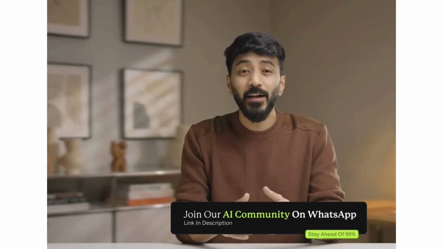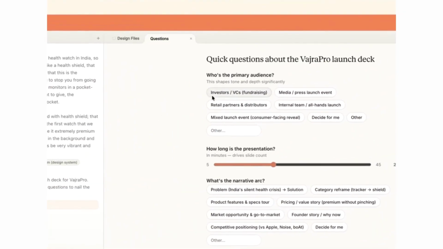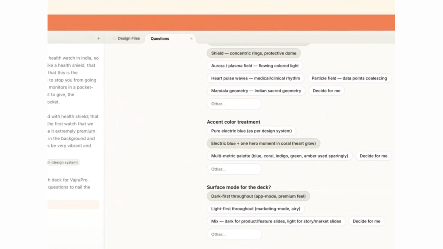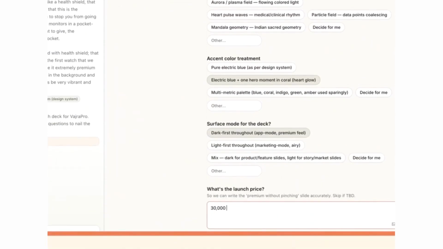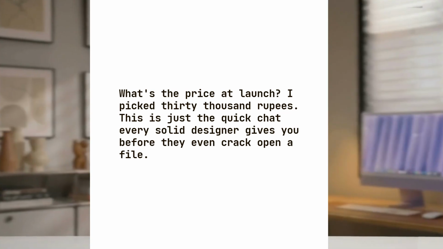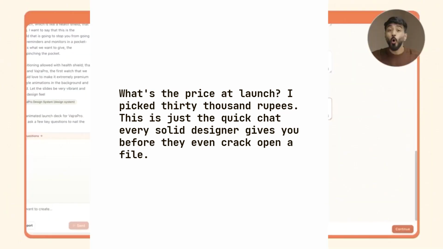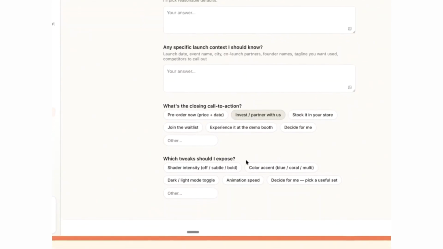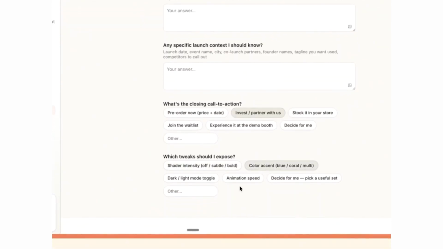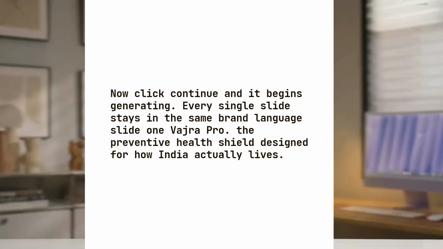Before it writes a single slide, Claude asks you creative brief questions the way a real designer would take a brief from a client, such as asking who the audience is. I picked investors and VCs. How long is the presentation? I picked 5 minutes. What's the price at launch? I picked 30,000 rupees. This is just a quick chat every solid designer gives you before they even crack open a file. Who are you selling to? What's the deal? What's the CTA for positioning? Now click continue and it begins generating.